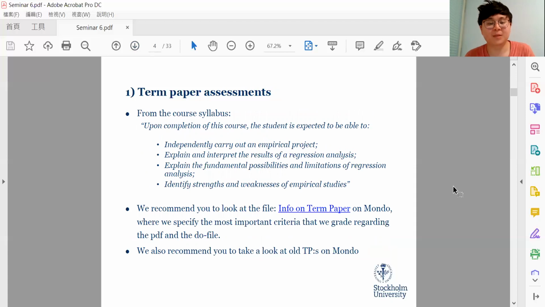So basically, there are some criteria for the term paper. The first one is to independently carry out an empirical project, which is quite self-evident. And the second is to explain and interpret the results of regression analysis. I think this is the most important thing.